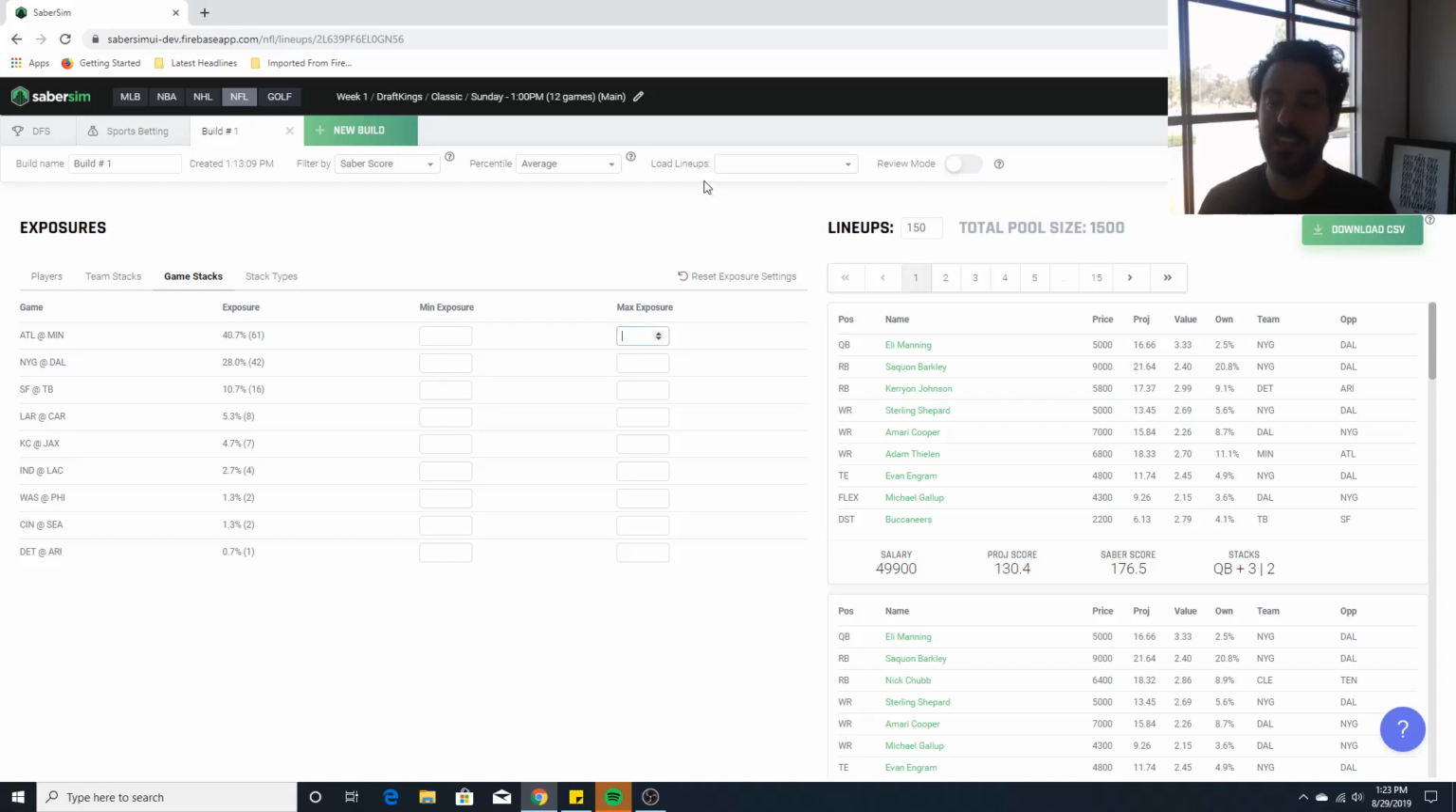Well, you can actually just lower your exposure, just like you could do in the players page and the team stacks page. You can lower your exposure to actual game stacks. So let's say, okay, you know what? I just want 30% Minnesota, Atlanta. And you know what? I just want 20% New York Giants, Dallas. Well, now we have more of a balance.